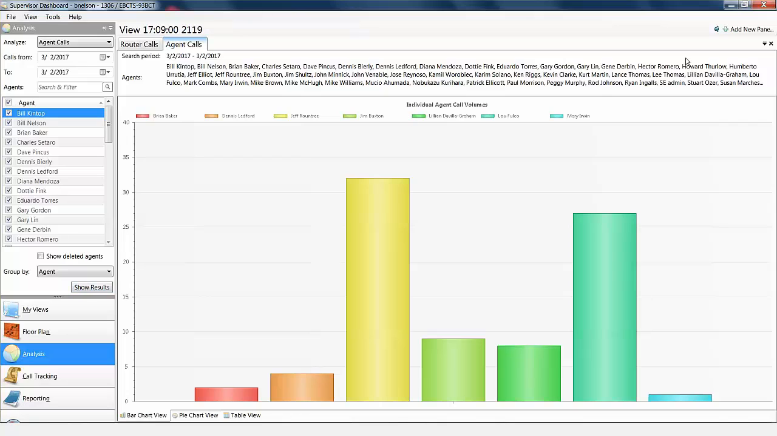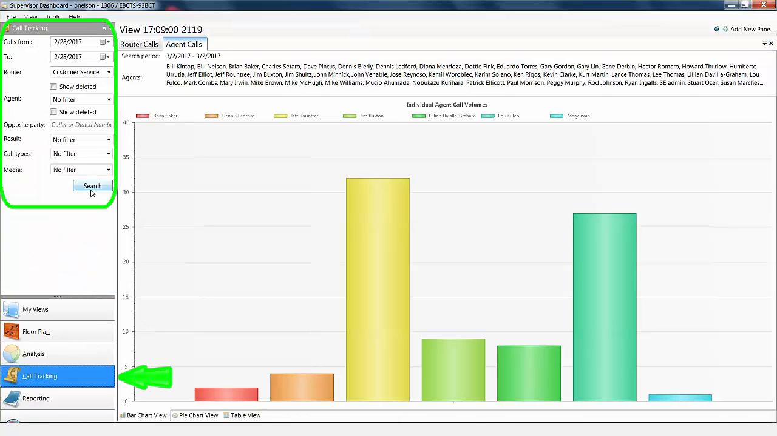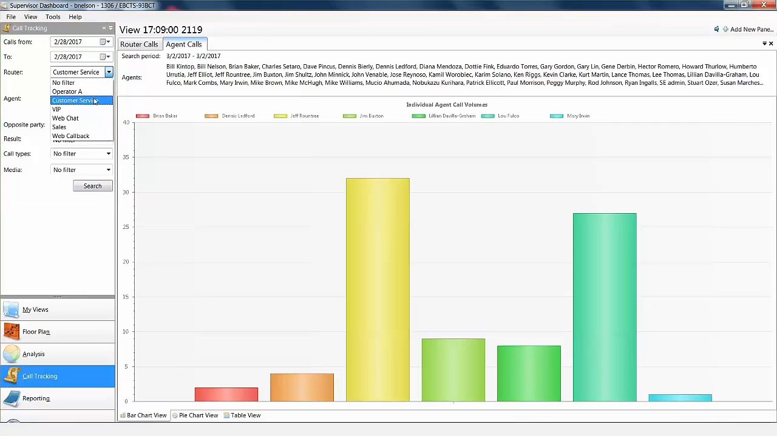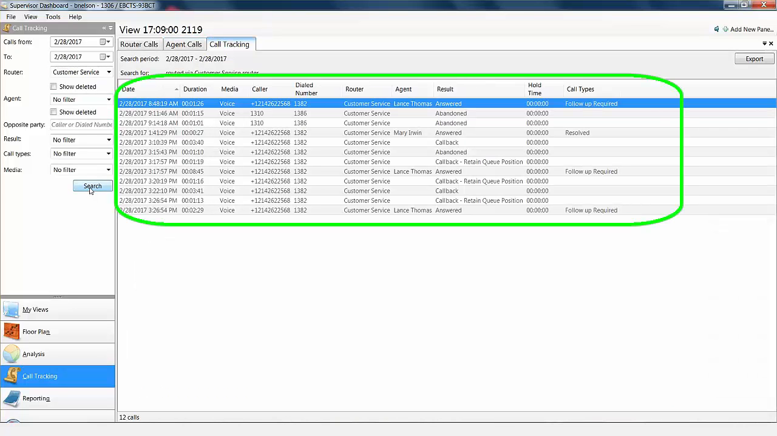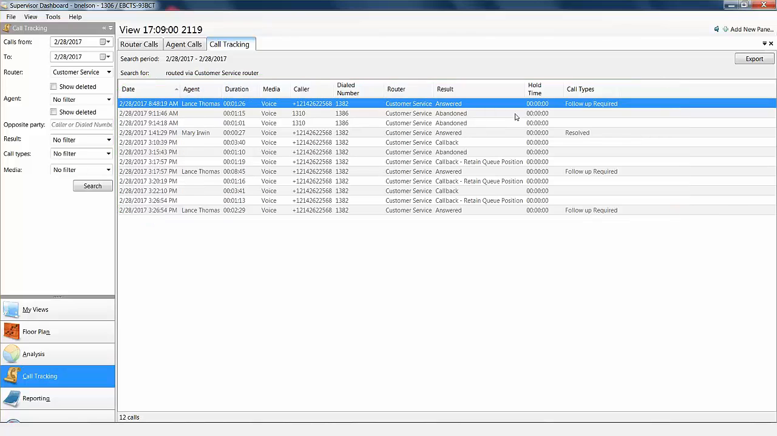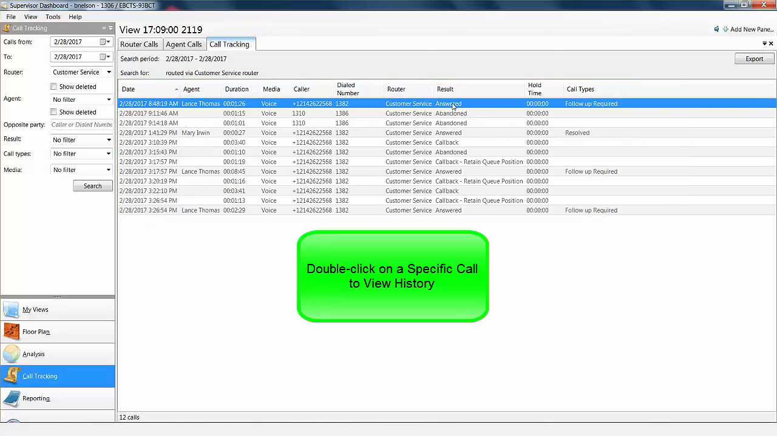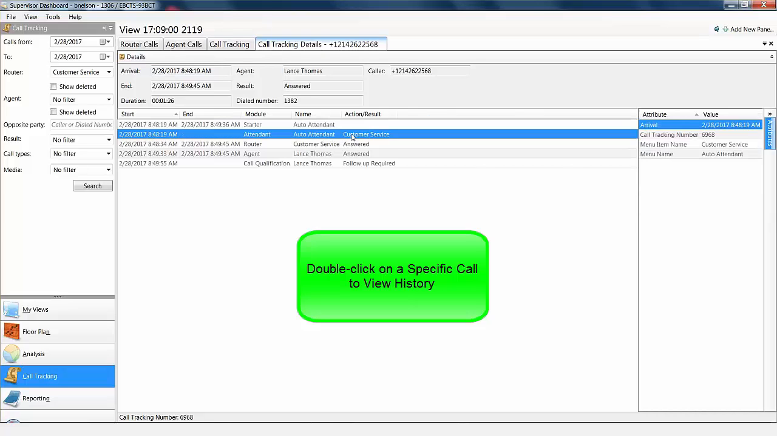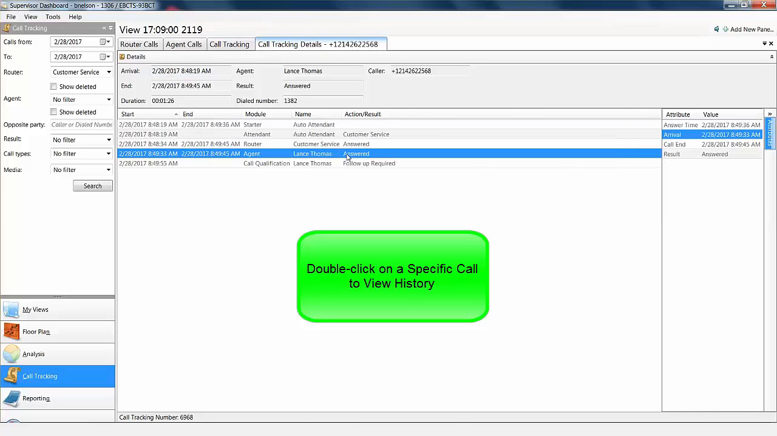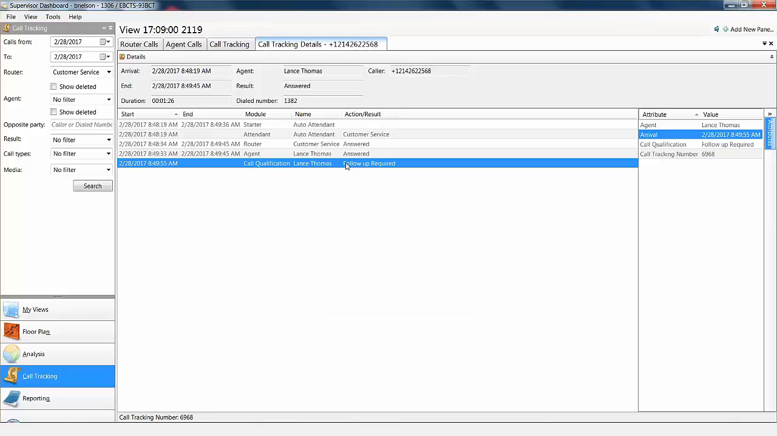Next, let's take a look at the call tracking option. Call tracking is another way to find information about individual calls to the contact center. Let's look at customer service. In any query, the most recent 1,000 entries are shown. I can sort and drag columns. It's also possible to view the history for the entire call from this window by clicking on a particular call and also any step within the call itself. Great, right?